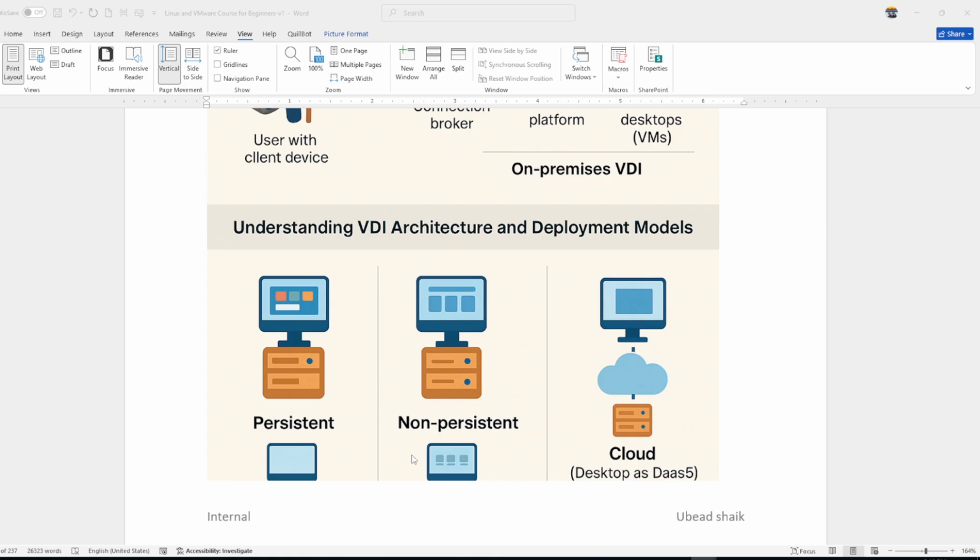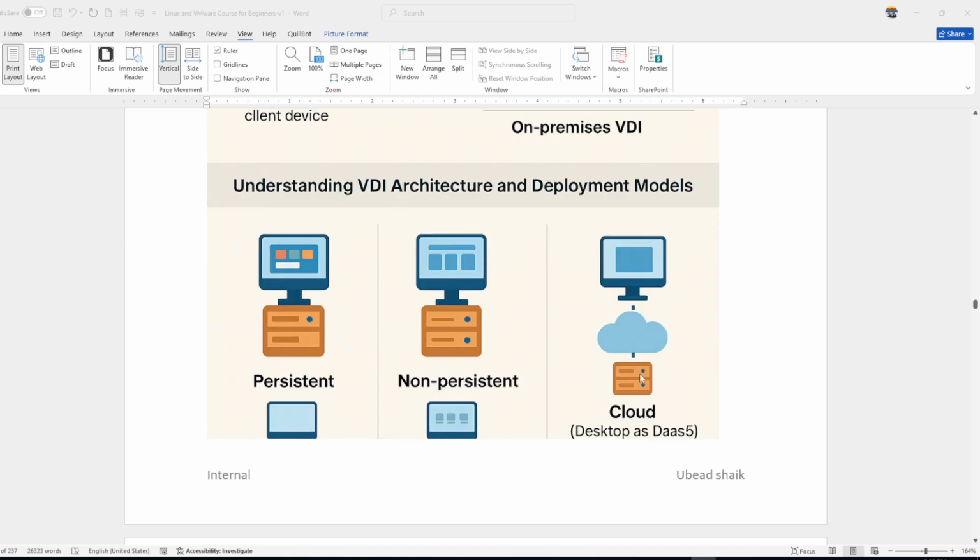So you will have persistent and non-persistent desktop as a service. Airtel will give you this service. You will have a desktop, you pay 1700 or 1800. I don't know whether they are still providing this access. This is one way.